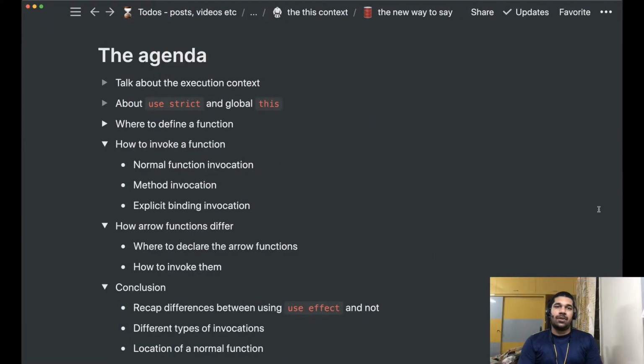We'll talk about what the execution context really means in JavaScript, and we'll talk about something called strict mode in JavaScript, and how this keyword varies in strict mode, and then we'll dive into the next one. Right? Let me quickly show you. So this is the agenda. We'll talk about the execution context, like I said, and we'll talk about the use strict string, which is introduced in ECMAScript 5, and the global this and how it affects.